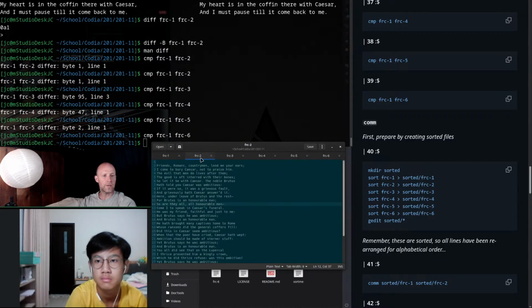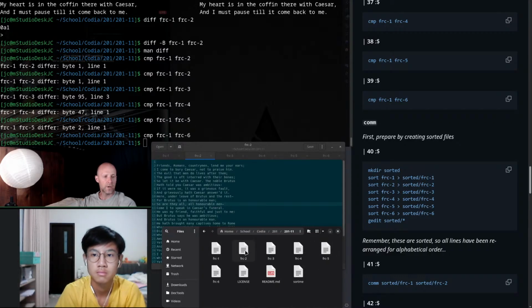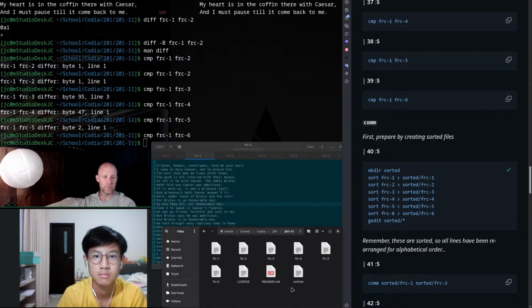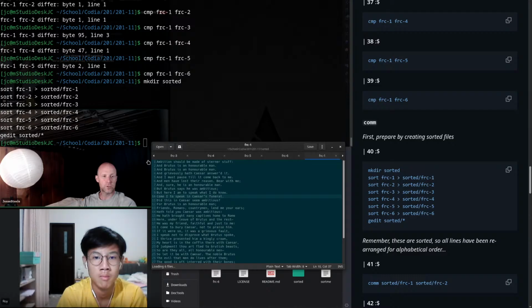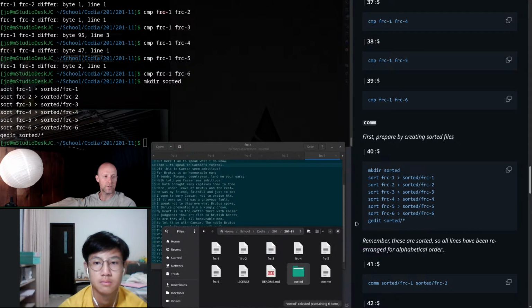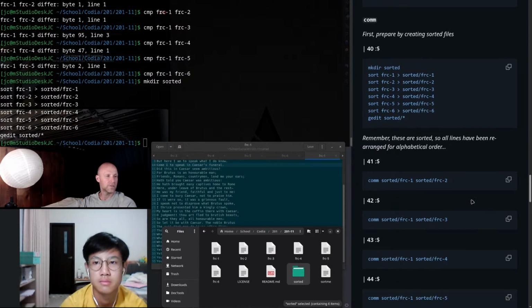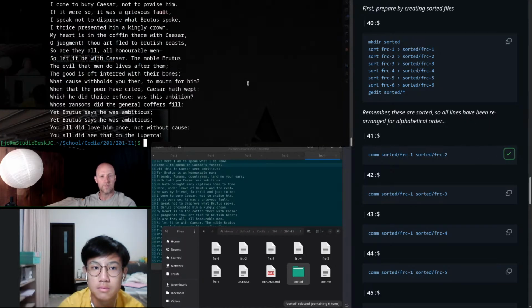Okay. Here's what I'm going to do also. I'm going to take these and I'm going to sort them. We're going to make a new directory called sorted. And we're going to sort this in alphabetical order. So it's going to totally mess the file up, but we're going to put it into a sorted folder. Okay, so here we go. If we sort them, okay, here they are again, but sorted.